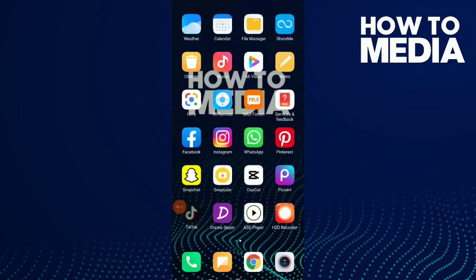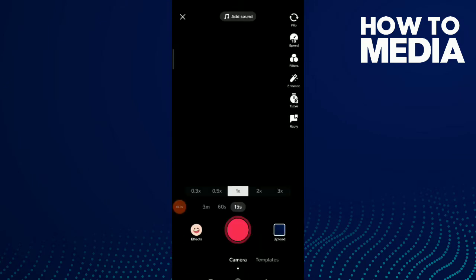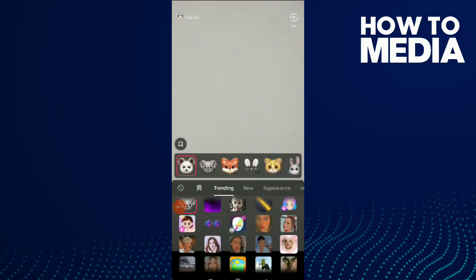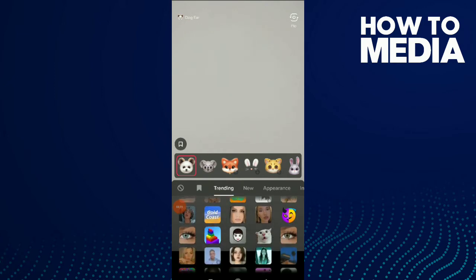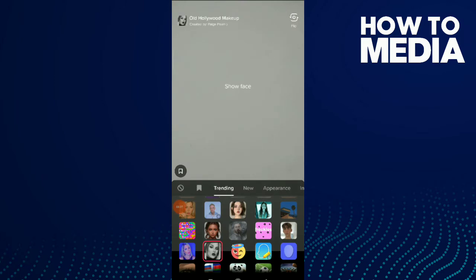So first go to your TikTok, tap on post, tap on effect, and this filter is trending, so you're gonna find it with trending filters. Keep searching, and this is it. This is the filter, old Hollywood makeup.